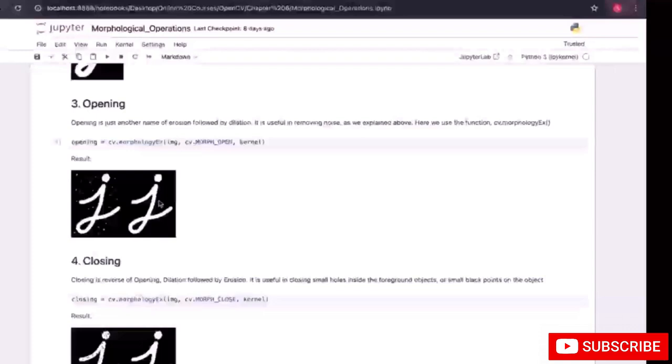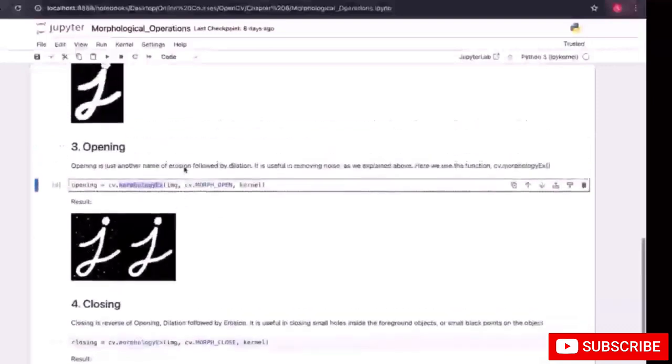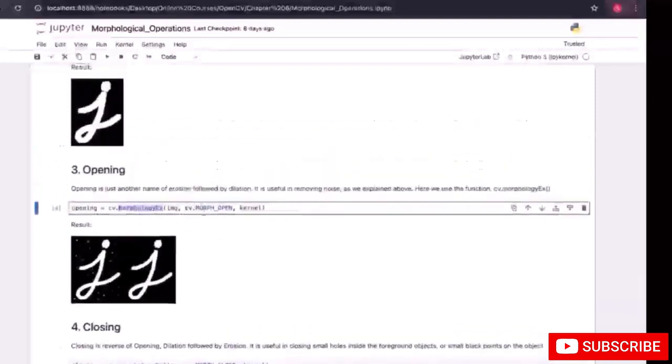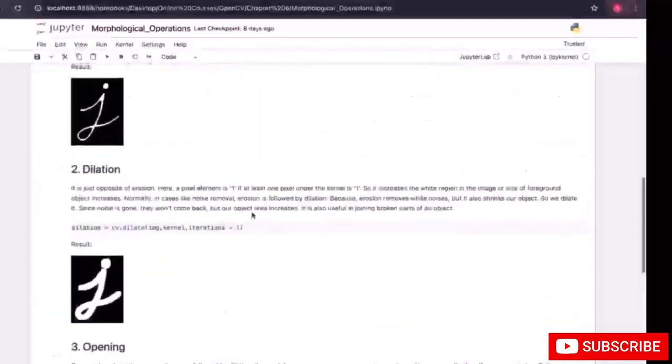So we'll talk about opening. We'll talk about erosion followed by dilation. And to do that, you have this method here. Very explicit. This one takes in an image, this flag, and a kernel, right? So the kernel here was this.